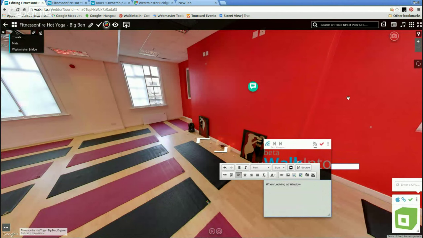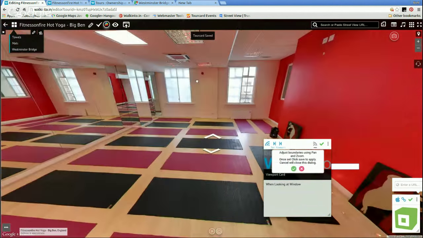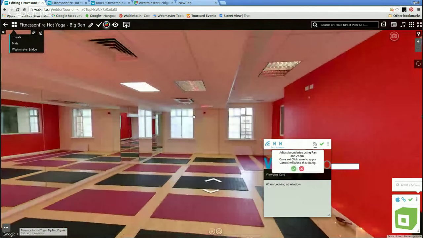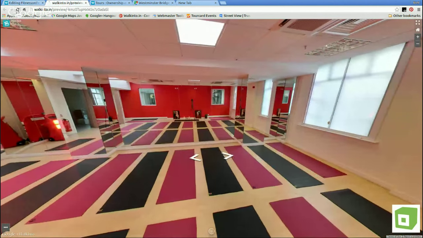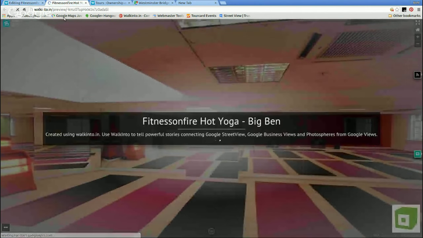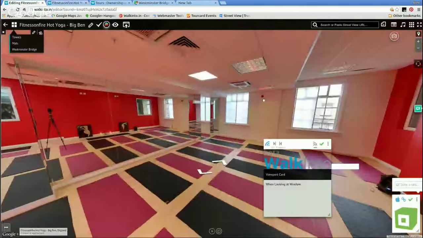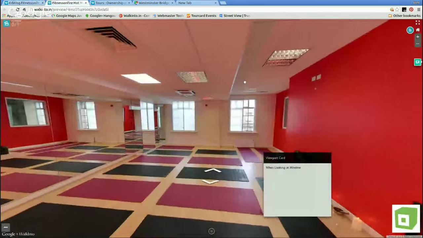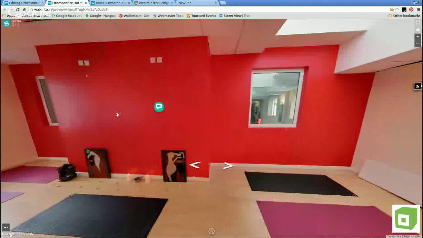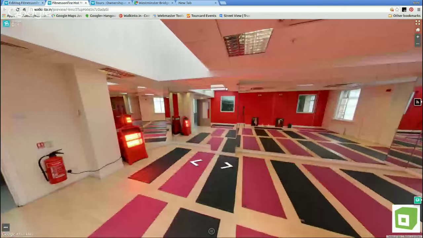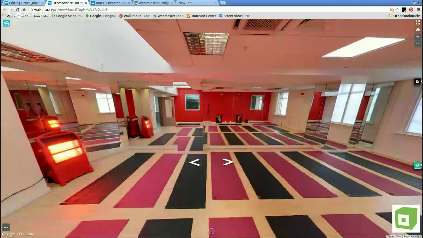So this viewport card, what it does is you can set angles to this, and depending upon the angle that you have set it for. So on this wall, when I'm looking at that, that's when I want this card to come up, and I just set it as such. So what happens is now if I go to my preview, I can see that when I'm looking here, my viewport card comes up, and when I'm looking away from there, that viewport card goes away. It comes back, it goes away. So on a particular viewing angle, you can set a card.